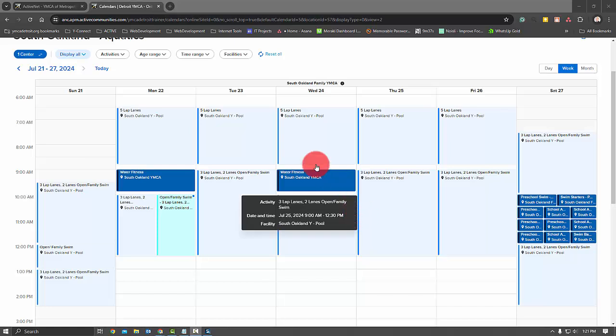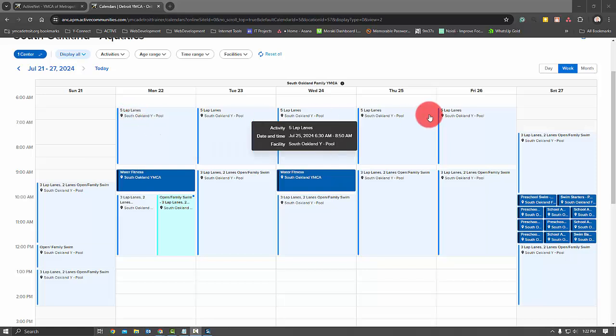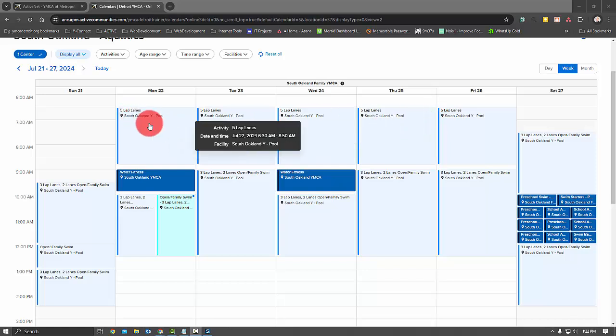In the meantime, we're going to take care of this one here, this 5 lap lane. So for consistency, we want to make sure that we're talking about this as being an open facility. 5 lap lanes just says 5 lap lanes. If somebody searches for open swim or open lap swim or open anything to do with the pool, 5 lap lanes is not a very productive descriptor. So we're going to change that here.